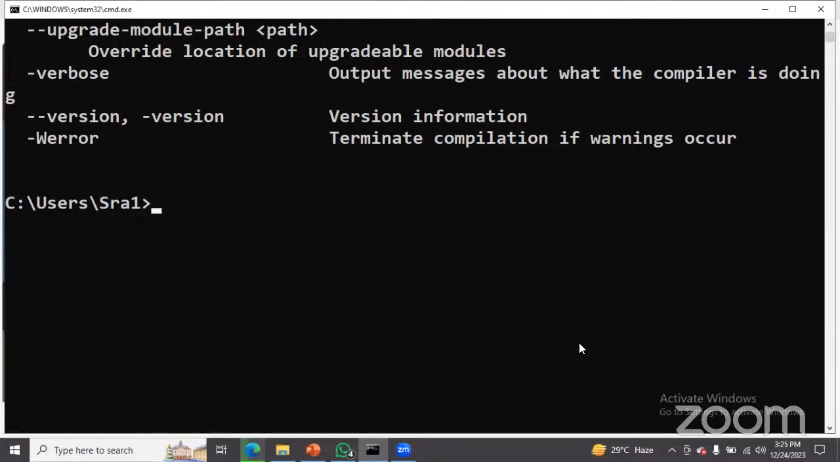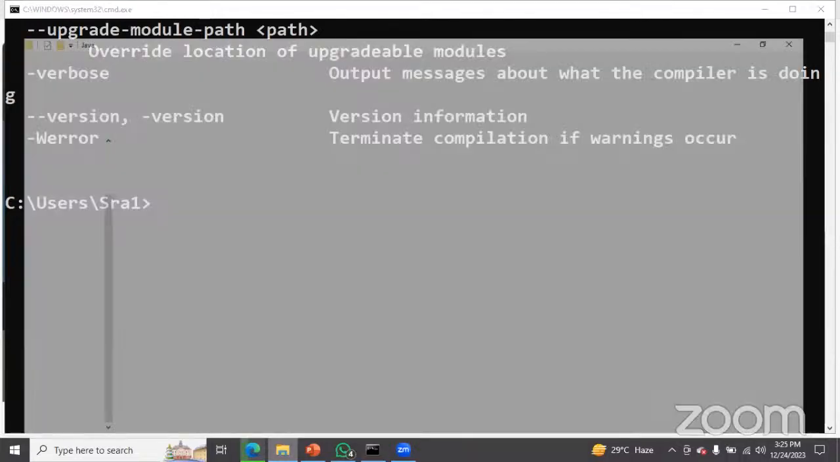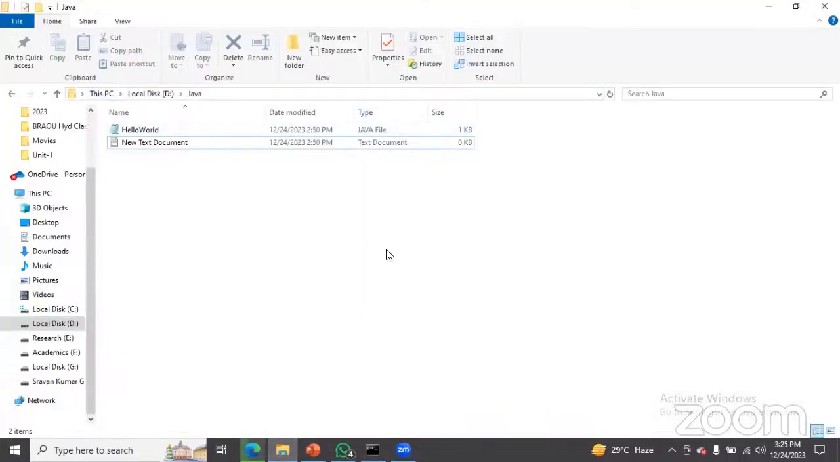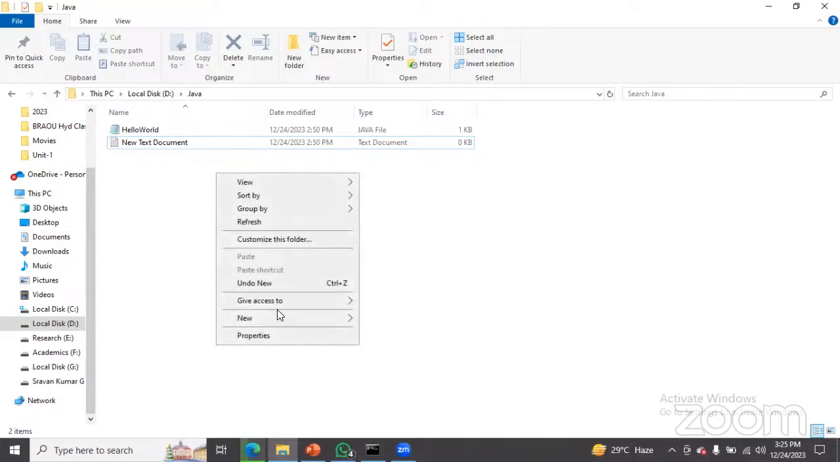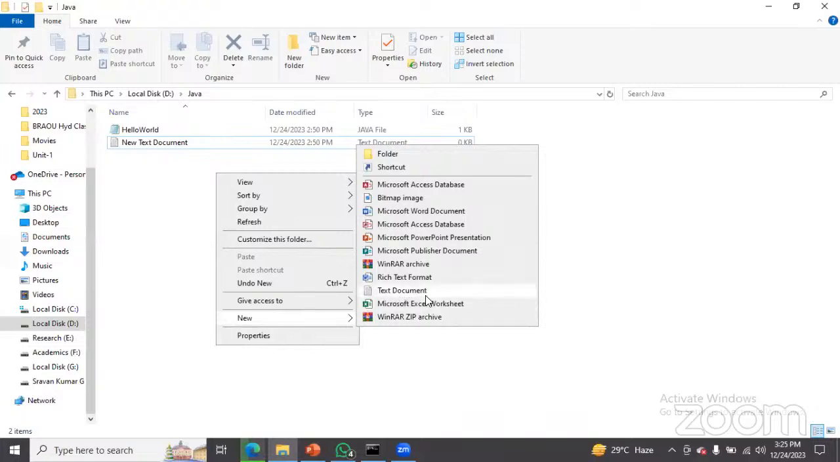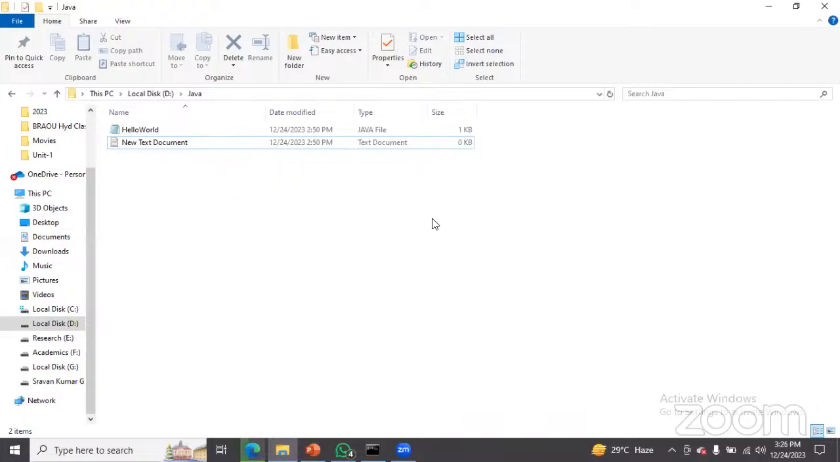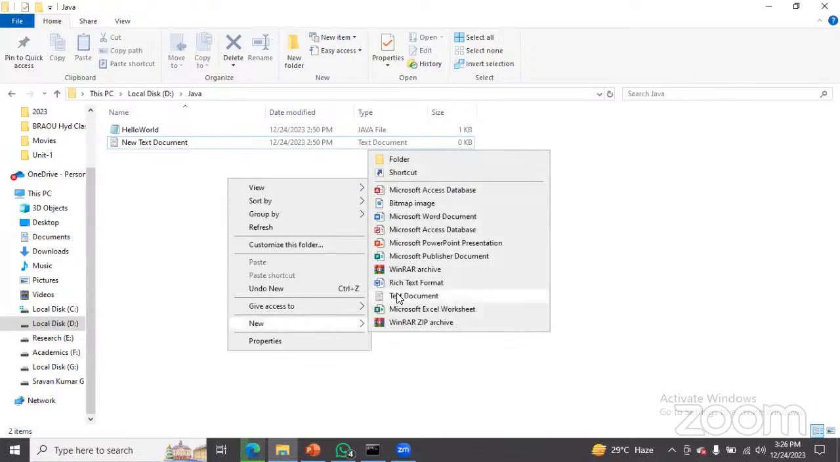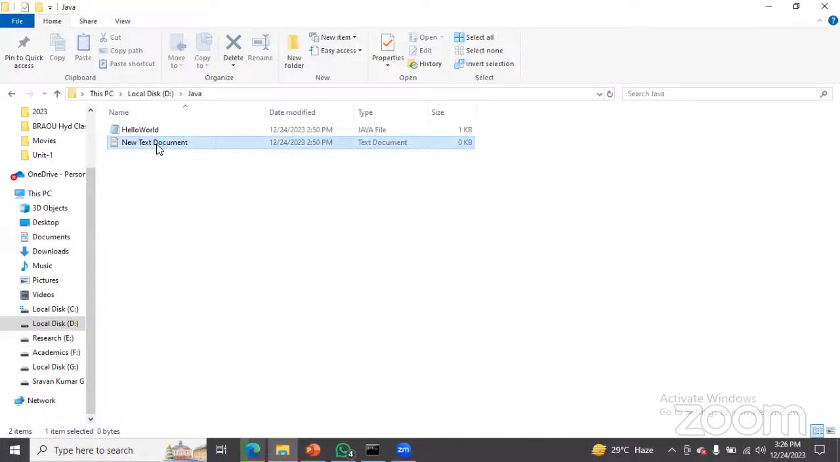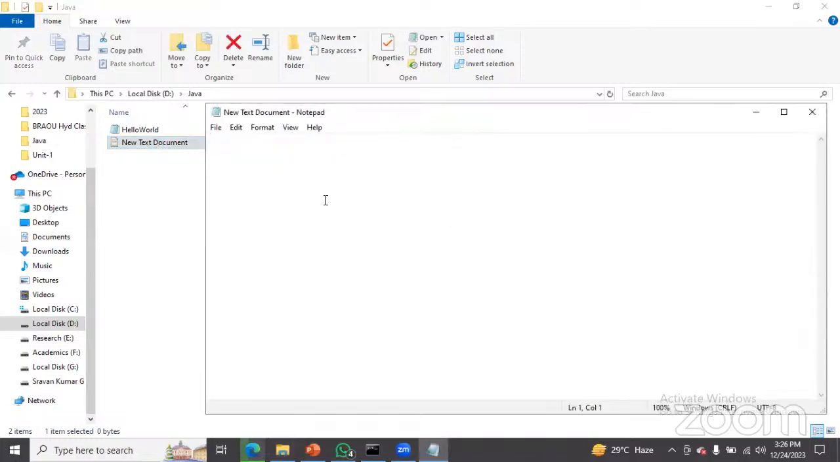Then let us try to execute the program. The first step is to go to any location in your system. Right click, new, and select text document. Take any text document, and if you click on that, a text document will be created like this. Open it and write the program. Already we discussed some basic programs now.